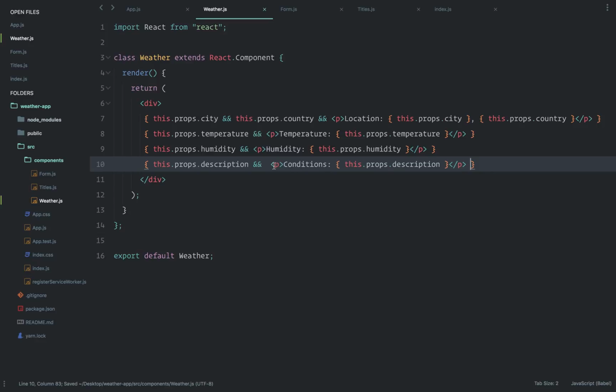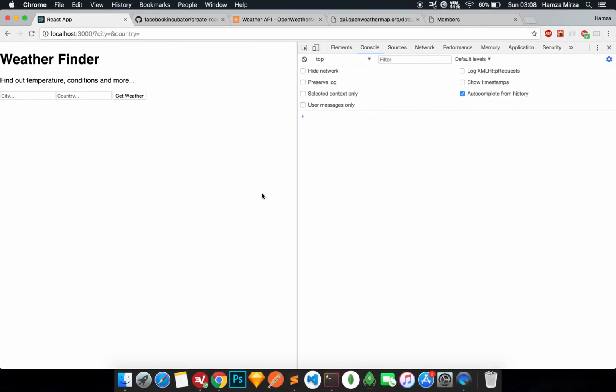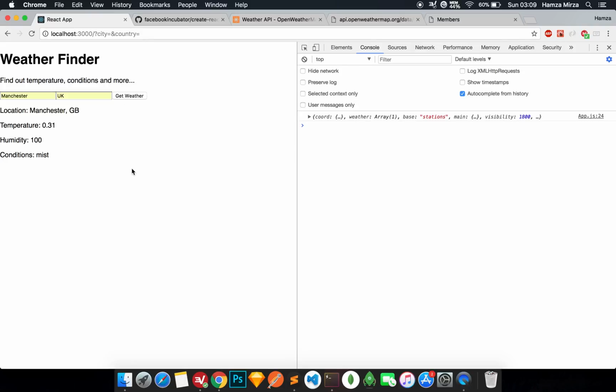So now if I go back, I can see that all of those paragraphs have disappeared. So now if I type in the city and the country and I press get weather, this is what we want it to do. So this is working brilliantly.